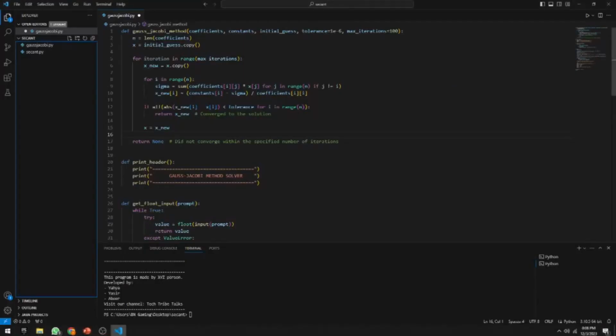We got Yasir, and Yasir will explain the code of the Gauss Jacobi method. Thank you so much, Abeer, for explaining the presentation and the slides. Now we'll be moving towards the code for Gauss Jacobi method.